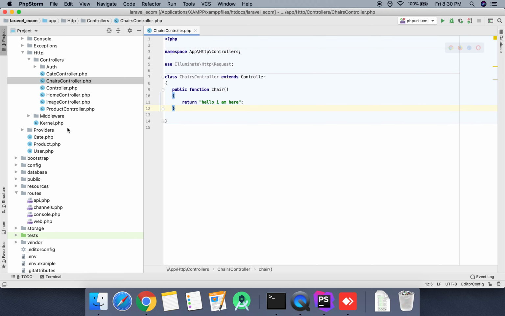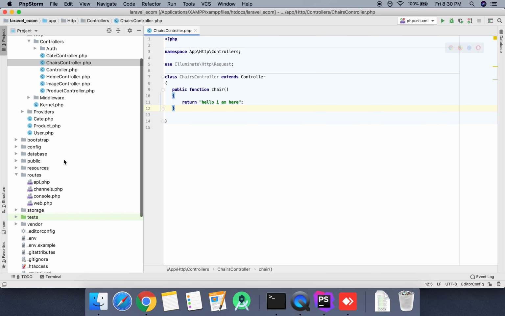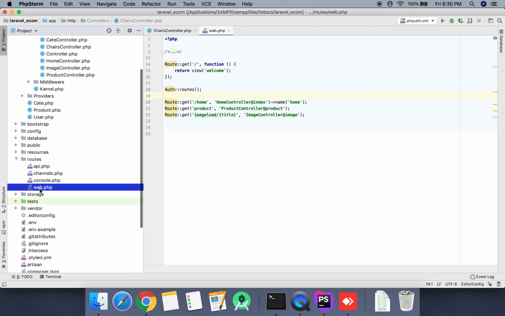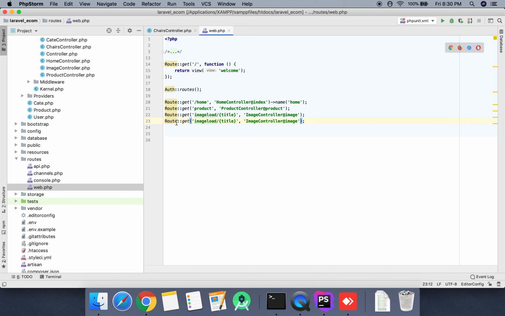Don't worry about this. I will try to make it really easy, so you will understand the concept of routes and controllers. After this we need to go inside the routes. Where will the routes be located? Inside the routes folder. Inside there are two route files, api and web. Here we will use web, and for now I will copy paste this one. I will explain everything one by one.